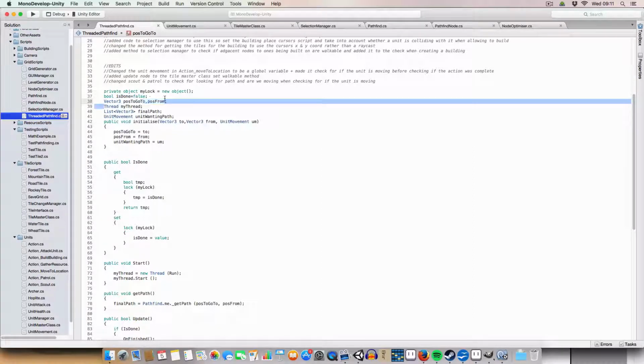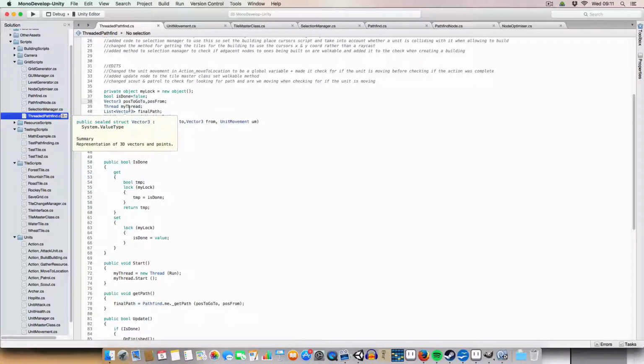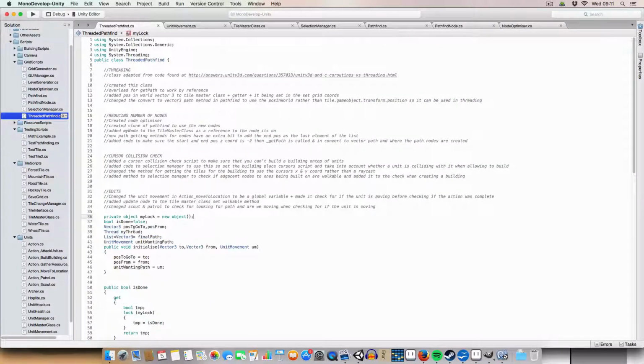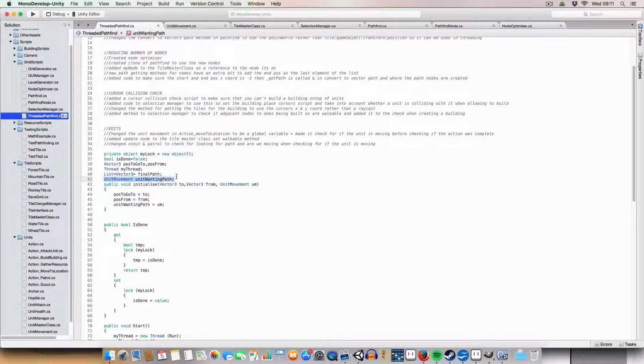We've got two Vector3s, position to go to and the position from. They're pretty obvious, they're just the start and finish points of the location. We have a thread, my thread, so we can reference it and work out if it's done or not, and start it. We've got a list of Vector3s, which is the final path. Stuff like lists and Vector3s you're all right to use in your threads because they're not Unity specific, they're part of C# and whatnot. And we've got a unit wanting path reference, which is a reference to the unit that wanted the path in the first place, so we can return it when the path is done.